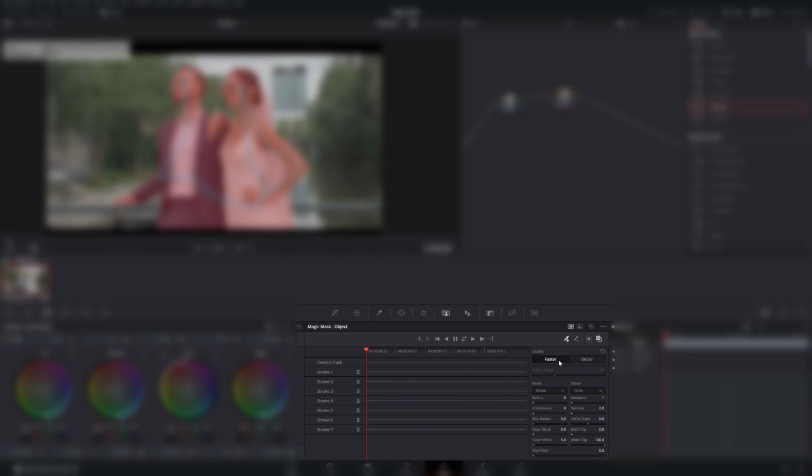Now the next thing is you need to choose between the quality, faster or better. I always leave it on faster. That really does the job for me. But if you have a really powerful computer, I would suggest to do better. And then you're gonna click on the right, so that DaVinci needs to mask out everything to the right.